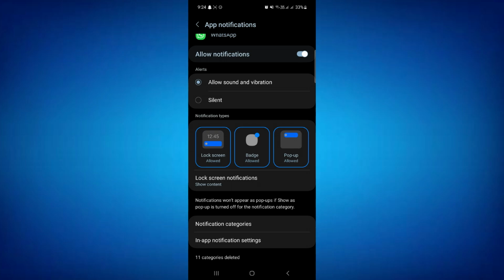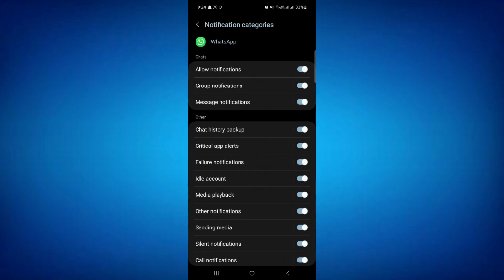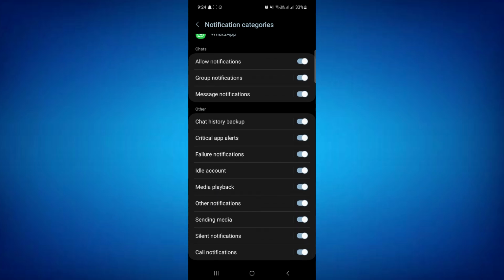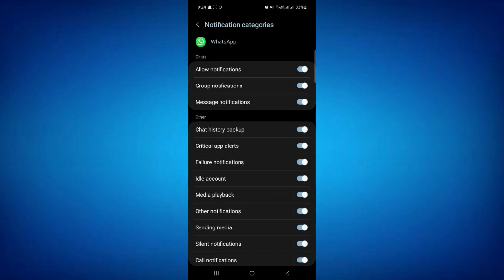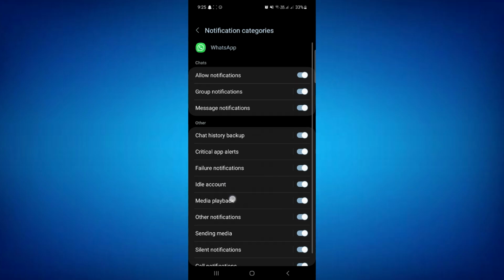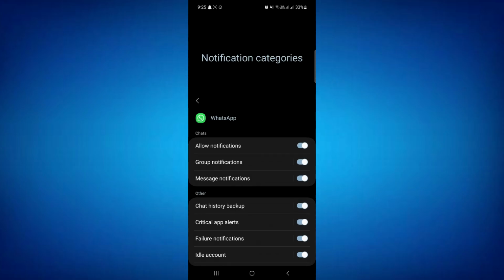Next, scroll down and go to Notification Categories option. This is where you can manage the specific types of notifications for WhatsApp messages. Make sure that all the options like message notifications, group notifications, and call notifications are toggled on. This will ensure that all types of messages from WhatsApp, including one-on-one chats, group messages, and incoming calls are set to notify you. It's also important to check the setting for notification visibility.